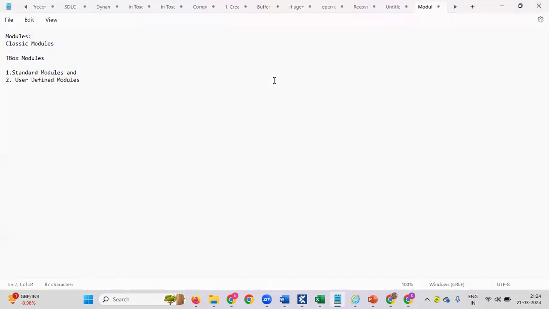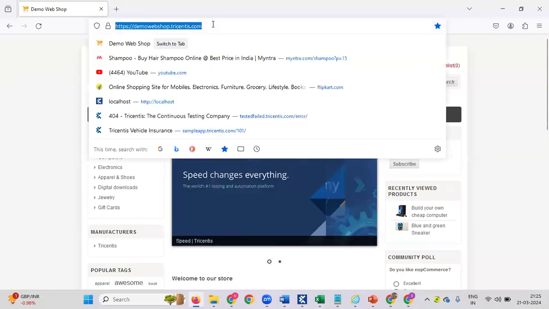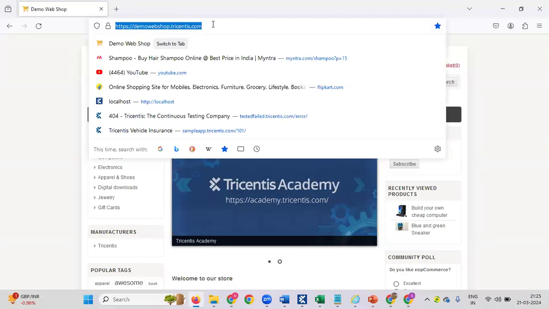What is the standard module then? See, if you want to enter into the application, you need to open this URL, right? Yes or not?